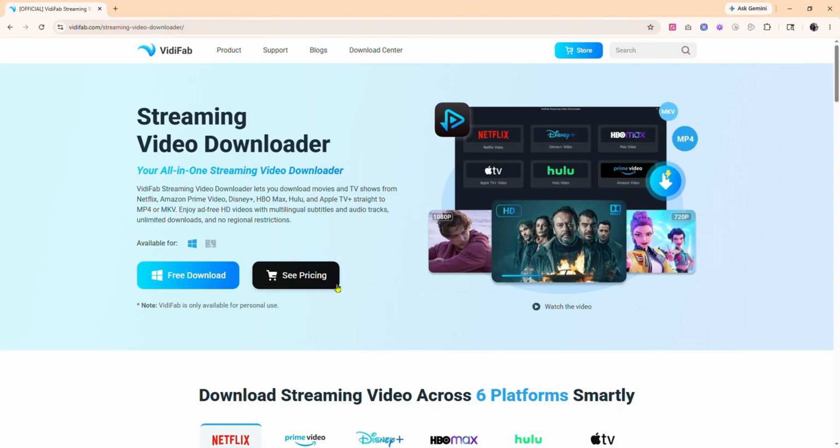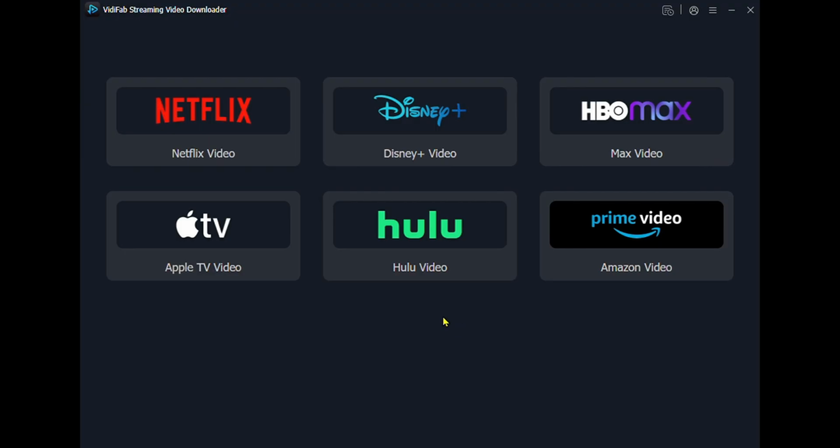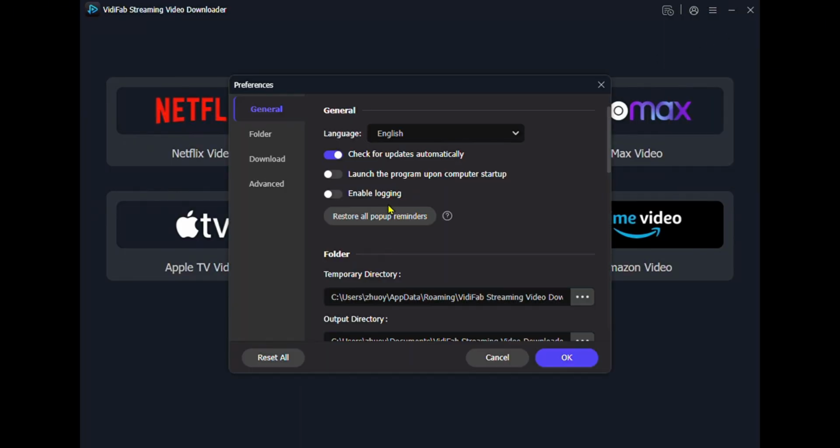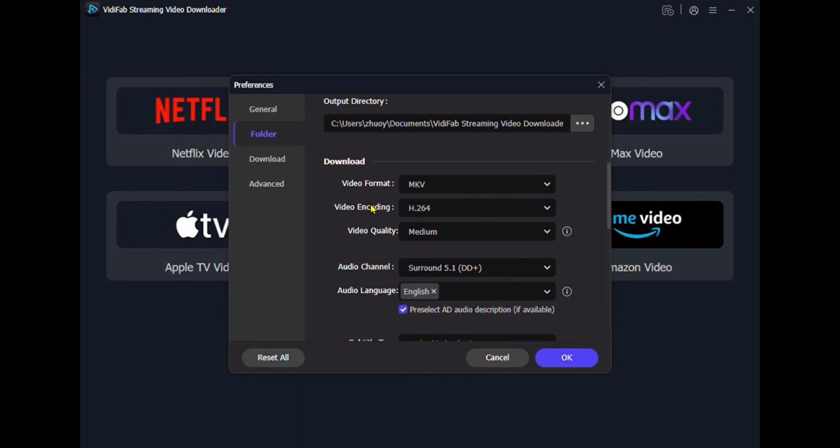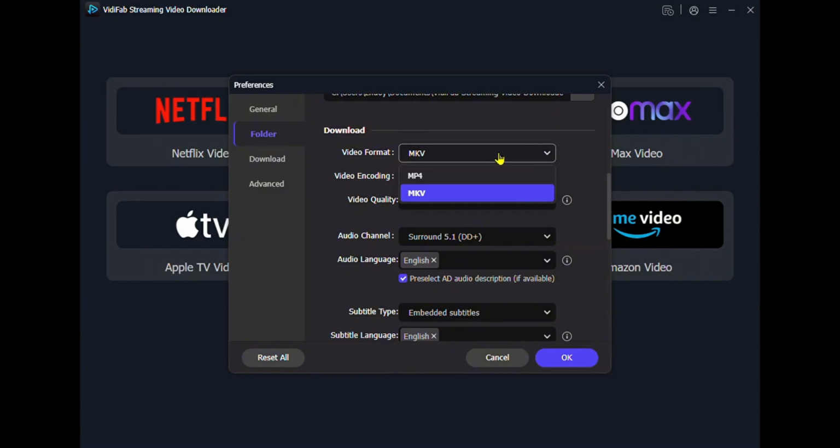If you're still having playback issues, you can use VidiFab Streaming Video Downloader. It lets you download Netflix videos to MP4 or MKV in high quality. After installing the program, choose your output format and download folder.